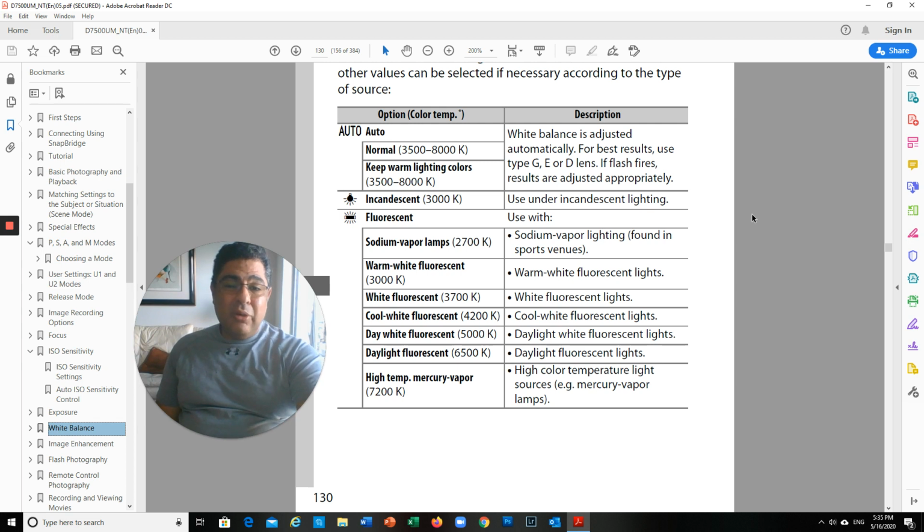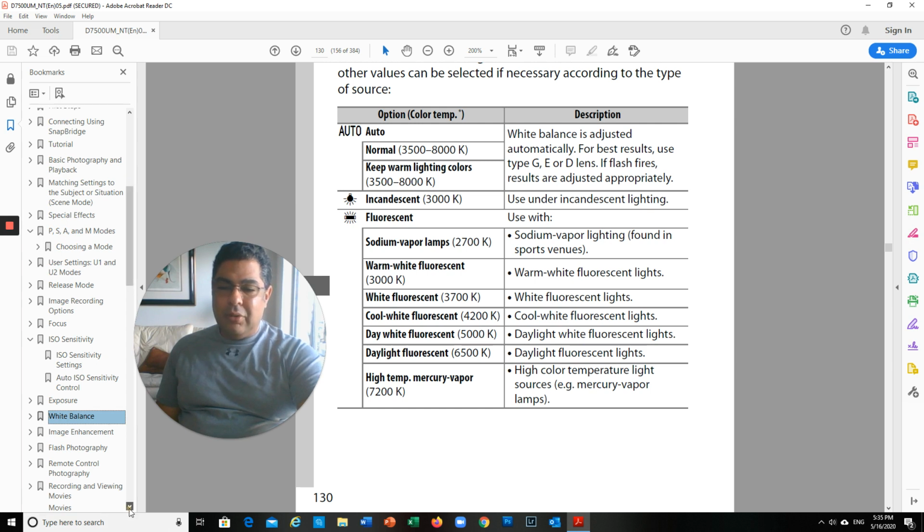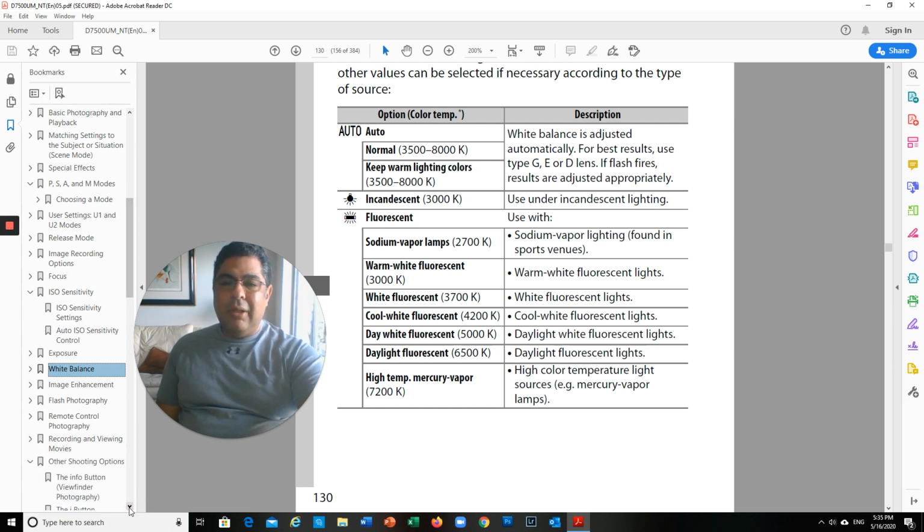Now, if you're shooting raw, it doesn't really matter because you can change the white balance in your pictures in the processing. But if you don't want it to go up and down all the time, then I suggest that you put it in daylight. Daylight is something that is going to work for just about everything.